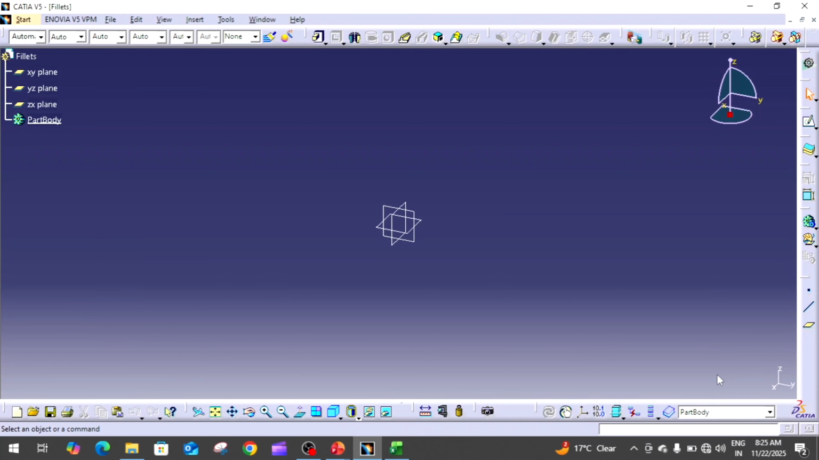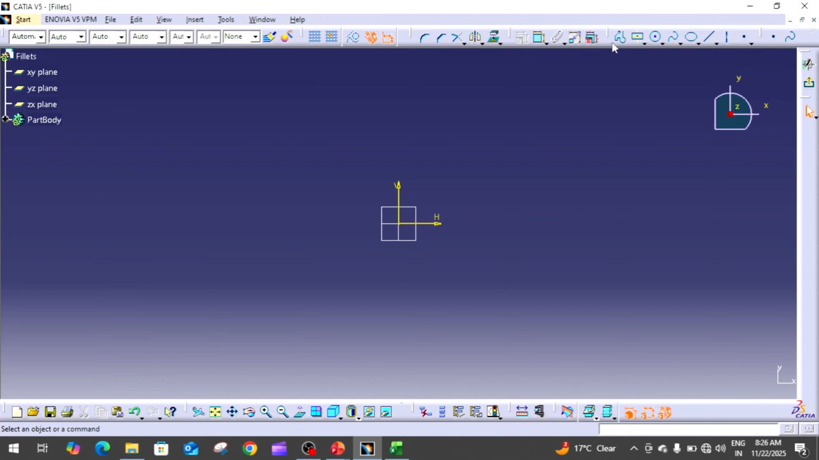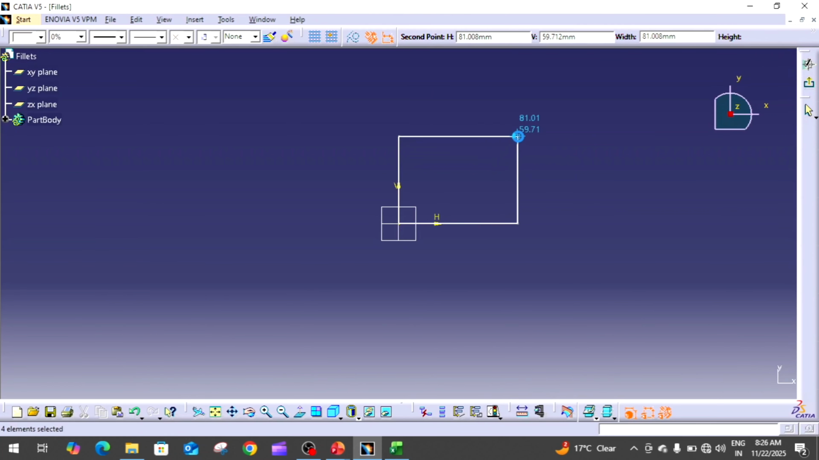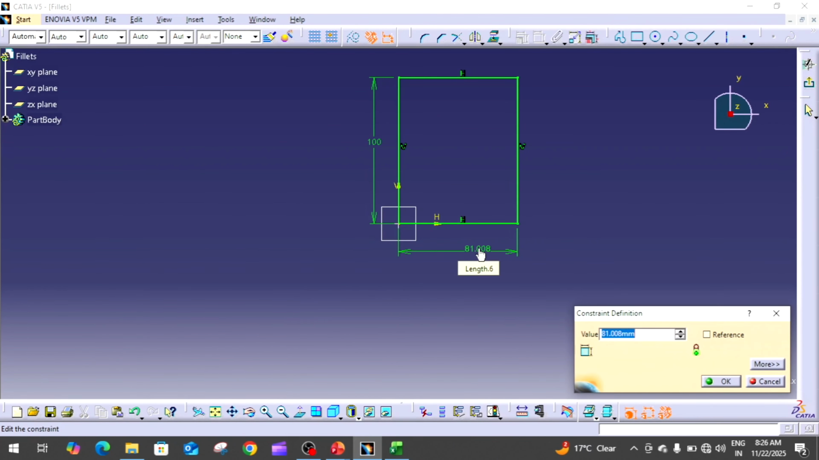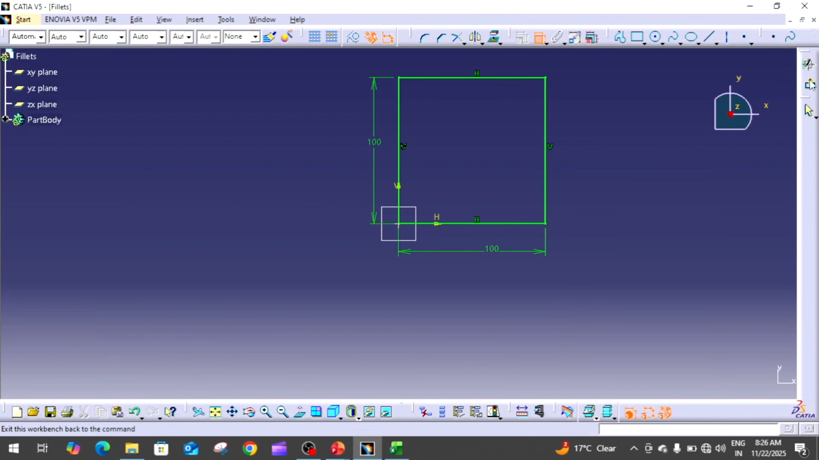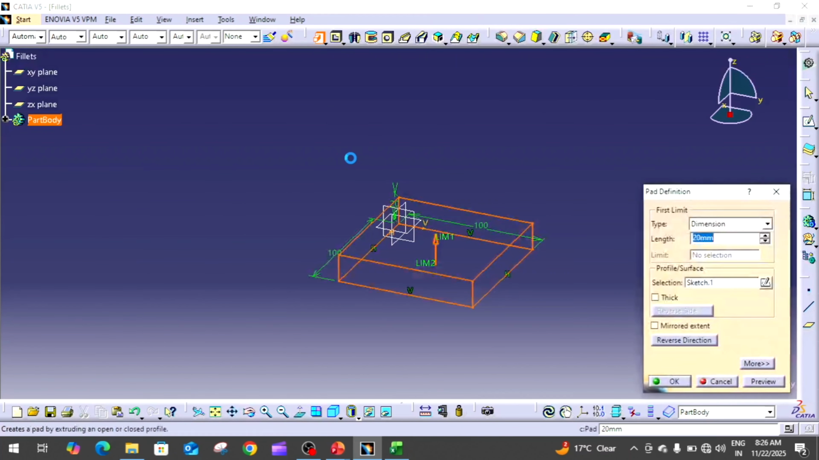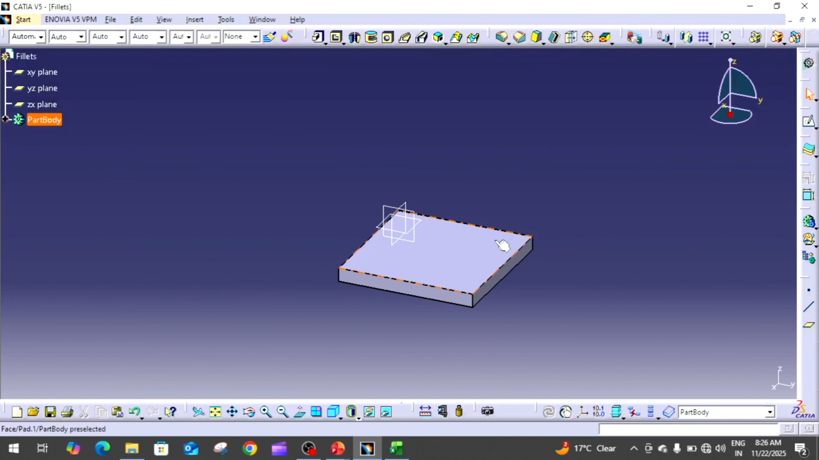Before applying the different types of fillets, let's first learn about the selection and propagation modes. For that, I am creating a base. I'll create a rectangle here. This is of length 100. This is also 100 mm. Click on exit workbench, give the dimension here. I want this to be 10 mm.